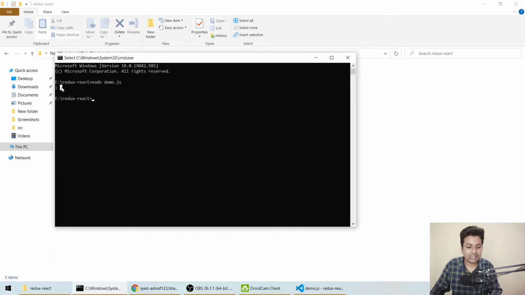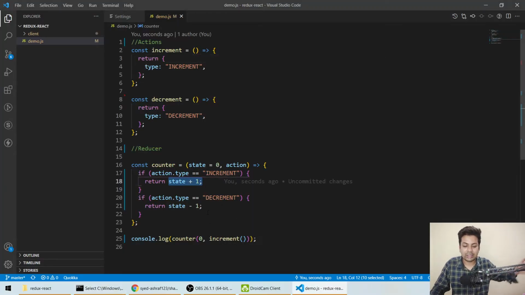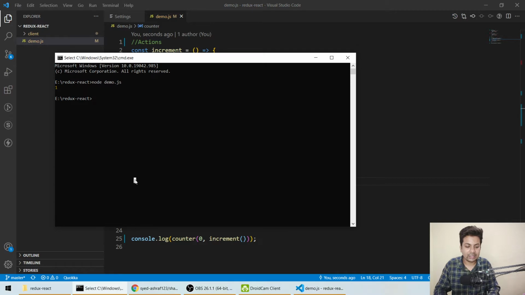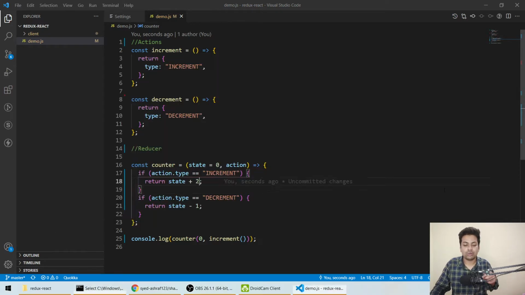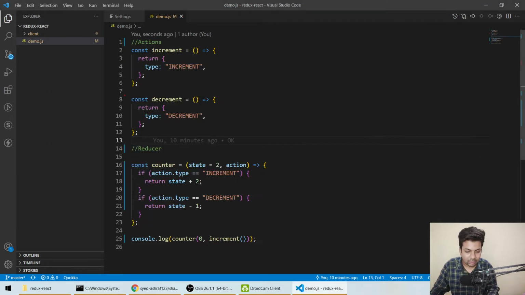So see, it has printed 1 because it is increasing the value and returning it. But what if I put 2 and save it, and if I again run it, it will print 2 because 0 plus 2 is 2. Like if I state as 2 and now again I run it, so it will be state 2, state plus 2.